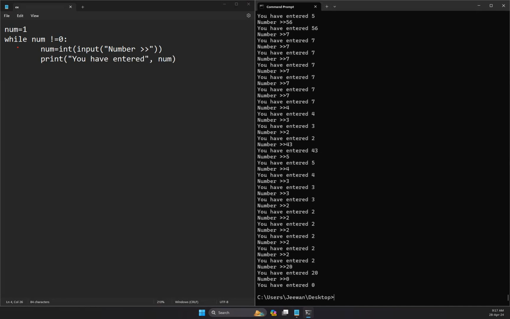Once the user enters 0, the program will stop. Therefore, you can use the while loop when you have no idea how many times the loop has to run. When you have no clue how many times the loop has to run, you can use the while loop.